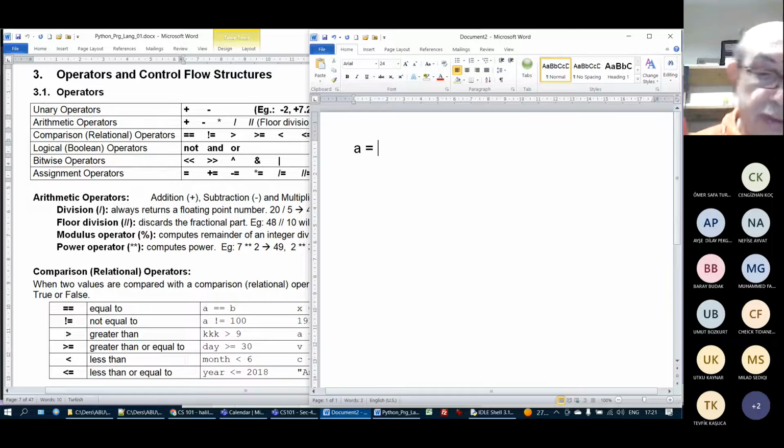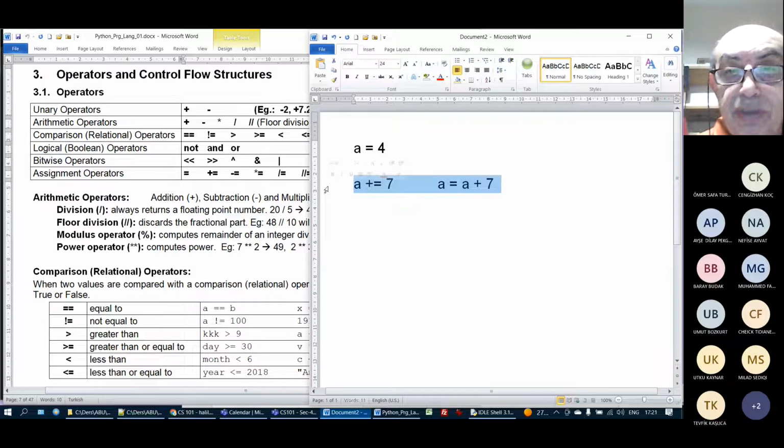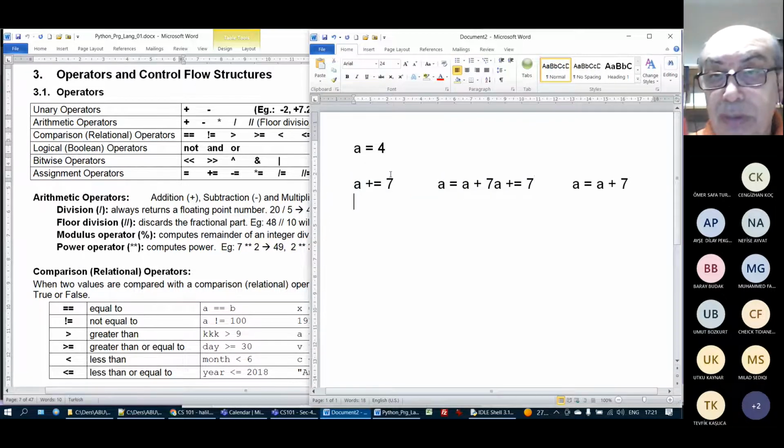A is equal to 7. Assume that I have A plus equal 7. Let's make this 4. What does this mean? This is equivalent to A is equal to A plus 7. And similarly, this may be a repetition, but it is worth repeating these things.